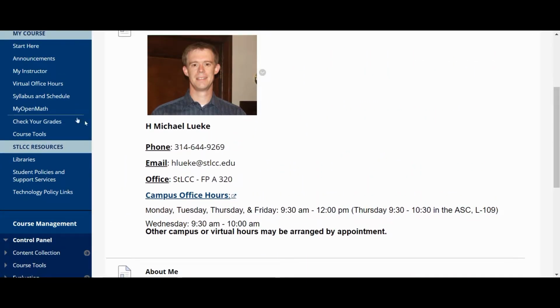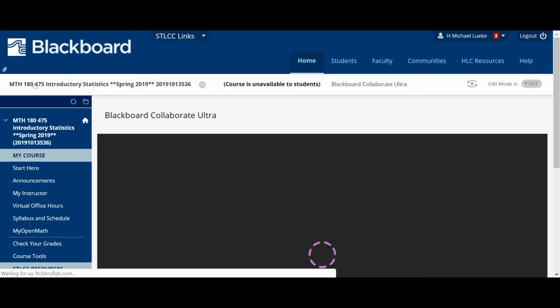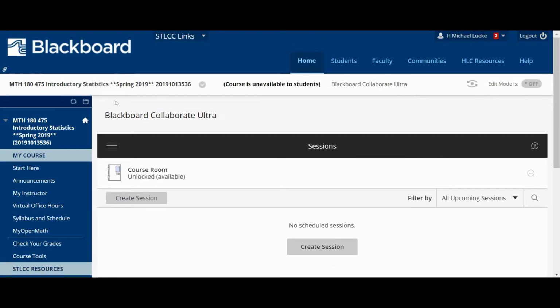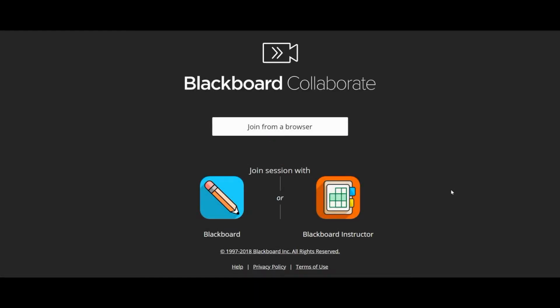So that's actually where I want to go next. If you click on that link down below or this link on the left side of the course menu, it will take you to this page. And if you want to meet with me virtually in Blackboard, this is how we'll do it. This takes you to a page called Blackboard Collaborate Ultra. In this page, you're going to go over to the far right where these three little dots are, and then you'll click on Join Course Room. And then it will take you to the Collaborate Ultra course room. First, we're going to join from a browser. That's the easiest way to go.